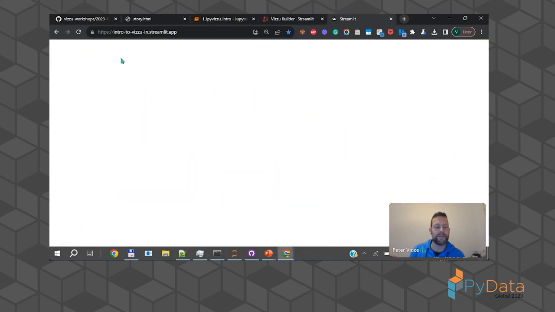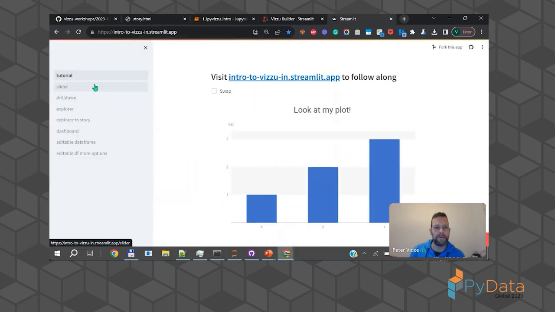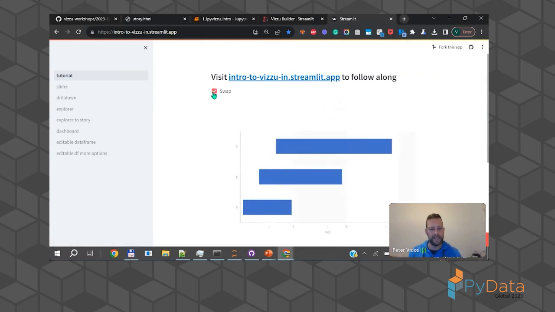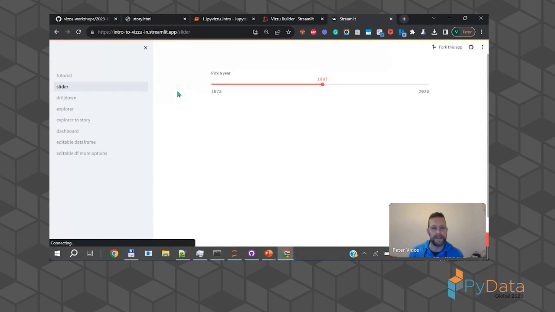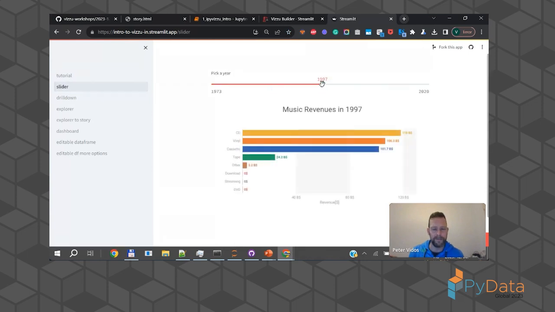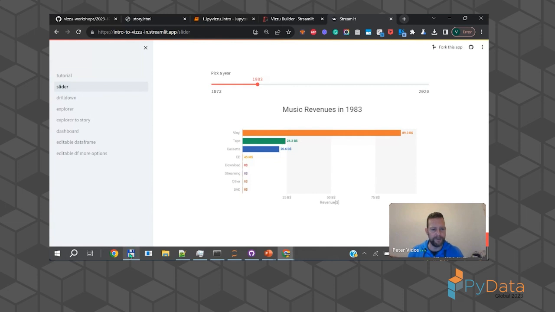And also, if you go to the intro to Vizzu and Streamlit app, then you will have a lot of examples of adding interactivity. So actually utilizing this integration, the bidirectional component that Zachary built. Here's a super simple example where I can just click on swap, and the category and the value on the axis are being swapped. Or here's another very simple example where with the slider, it's again the music data that I showed in the beginning. So the user has the chance to just change the year, and then the chart here adapts to it. You would be surprised how easy it is to do this.